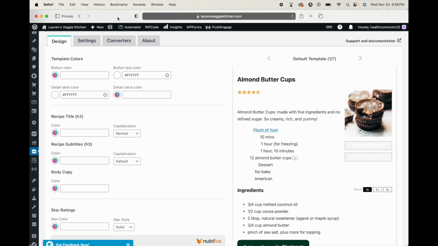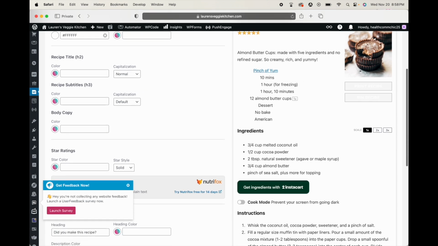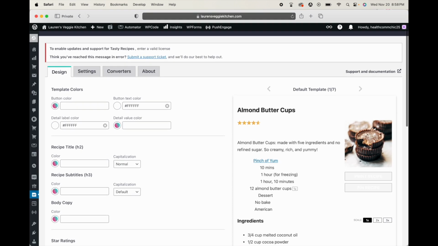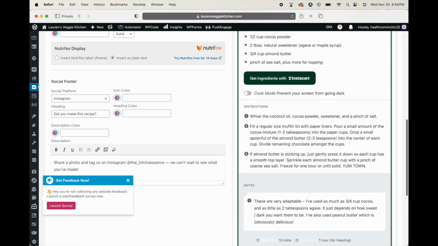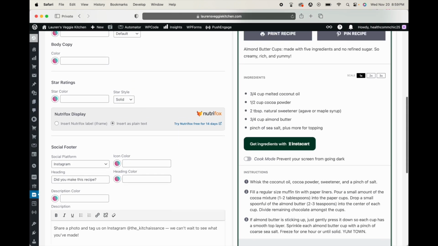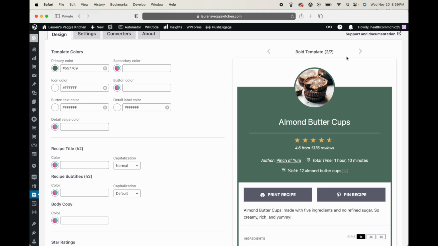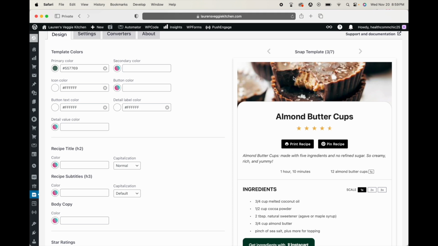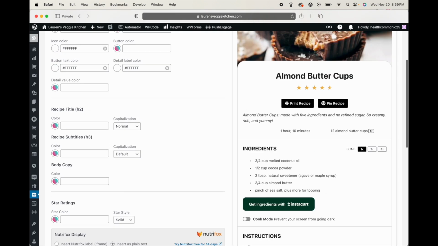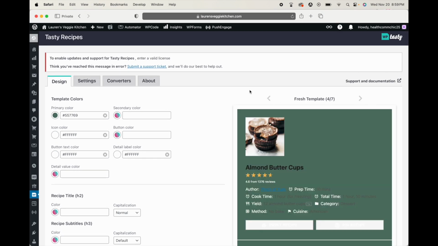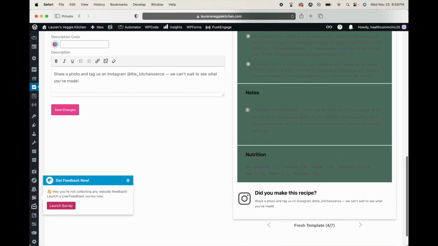I'm here on the Tasty Recipes dashboard, and you'll see there are a variety of templates that you can choose from for your recipe. There's the default template, so you can see what that looks like. And then there is the bold template with some other different color accents and that round, circular image at the top. And then they've got the snap template, which has that larger kind of hero image above the recipe card. And then there's the fresh template, and there's what that looks like.